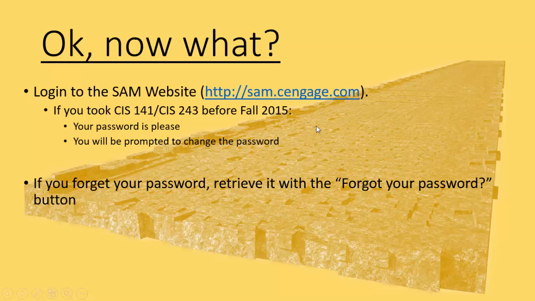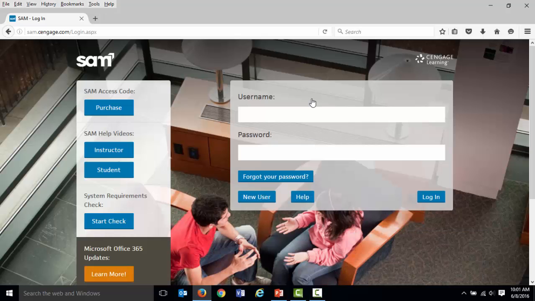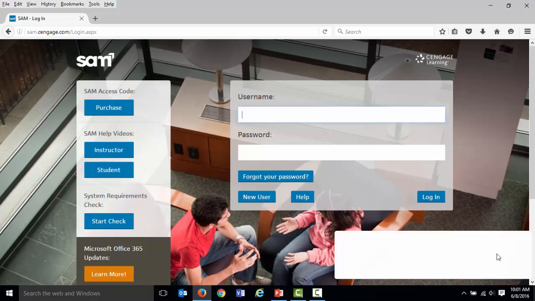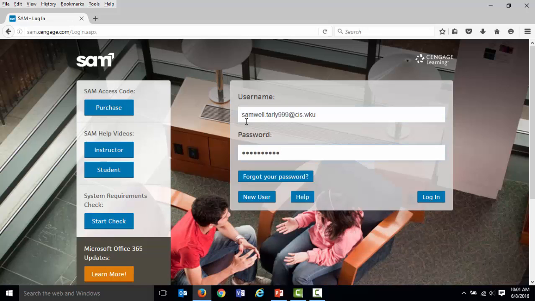So let's go to the SAM site. Let's log in. It looks like this. This is sam.cengage.com. You'll see it right up here. You're going to put in your password. I'll put in my Samwell Tarly one here. All right, so you're going to put in the first part of your email address from WKU at cis.wku and the word please. And once you've done that, you'll click on the login button.